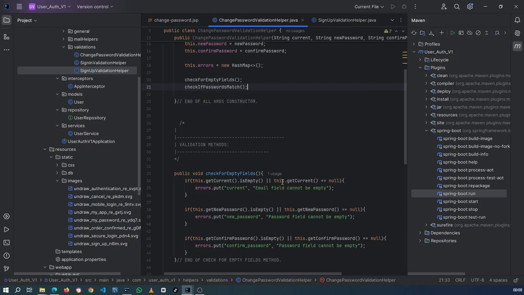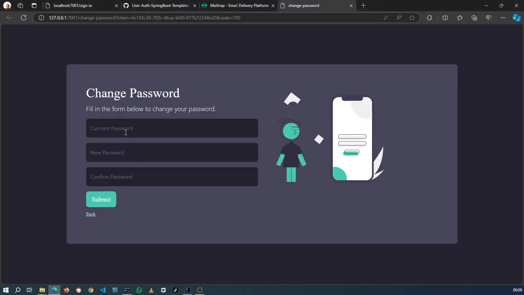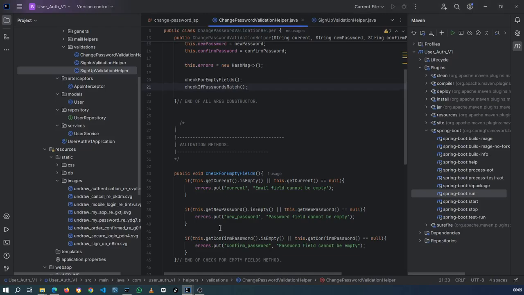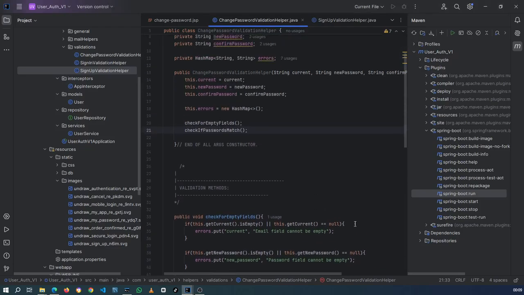Alright, we're not actually getting the email, so that's fine, but what else do we need to do? Let me just double check.